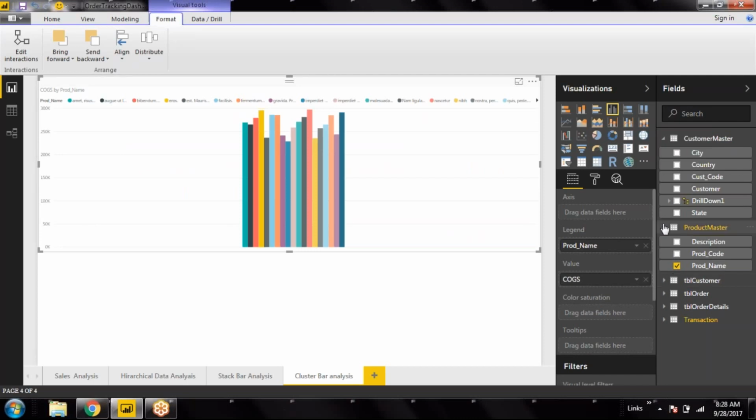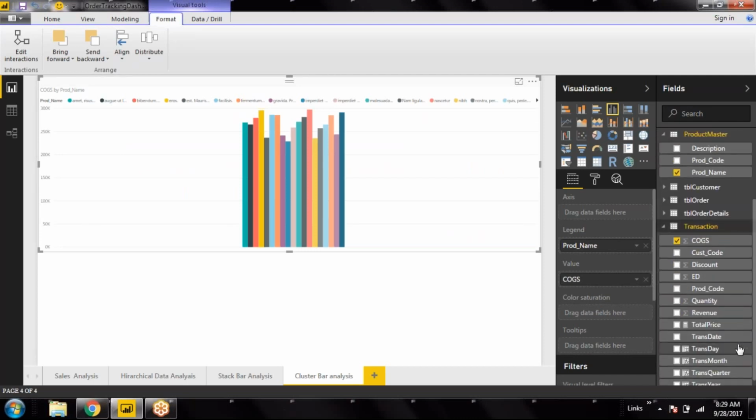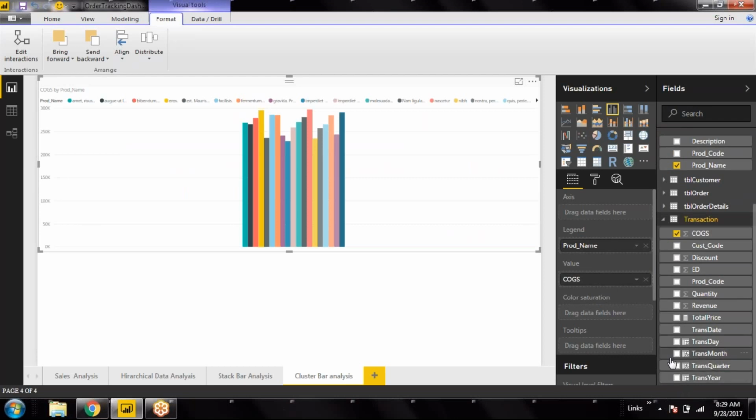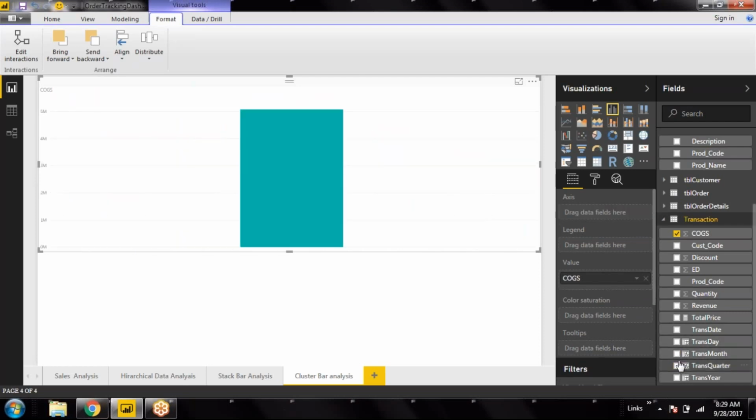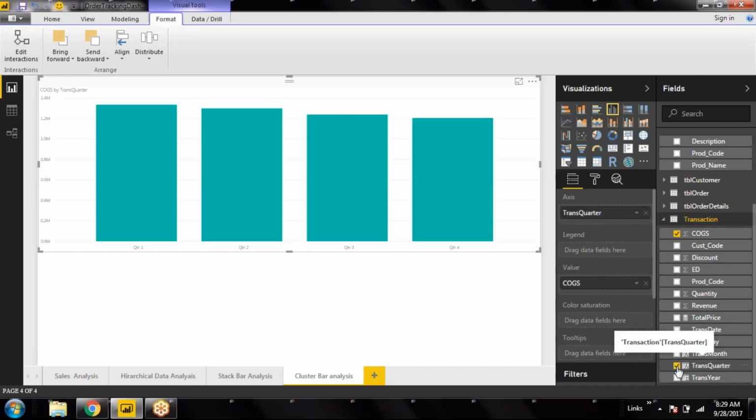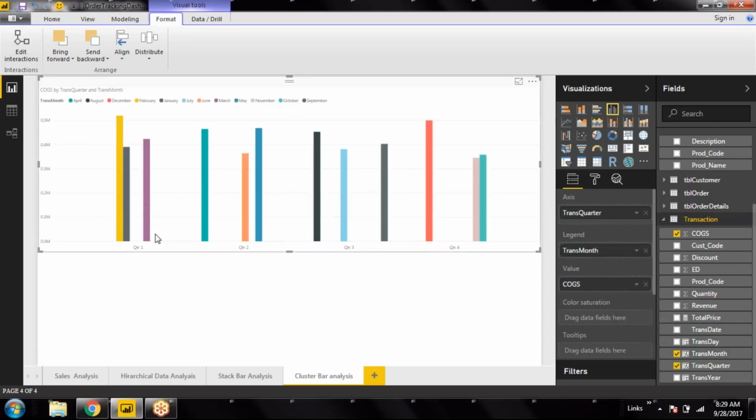Actually, I'll use month. Months are only 12, so I can have it. Or else let me just remove the product. I'll take the list of quarters and the list of months, so every quarter will have 3 months. That data would be pretty legible to understand. How many quarters are there? 4 quarters. Then I'll add the second level data, which is month. This should be a cluster: quarter 1, quarter 2, quarter 3. This becomes a cluster now.